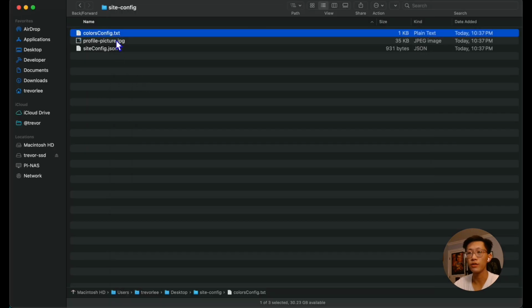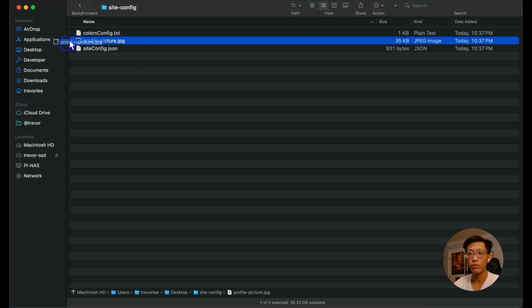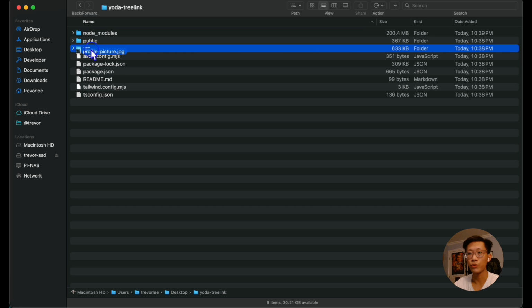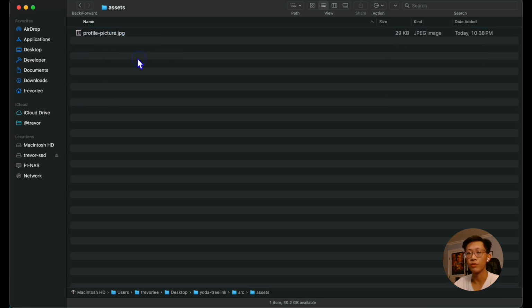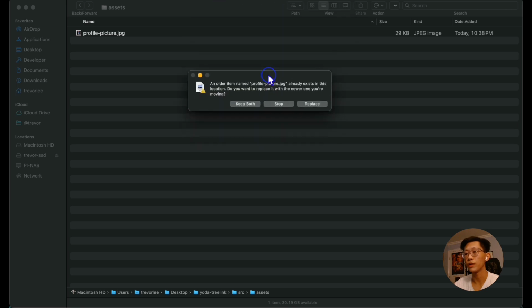Okay, and the last thing we want to do is replace our profile picture. So let's go back to Finder, just grab our profile picture and we're going to drop it into source, assets, and then replace the profile picture that was already there.